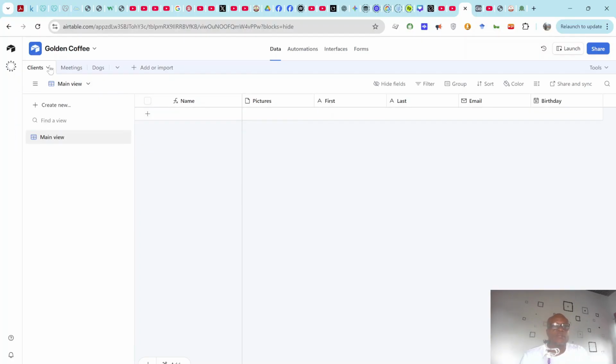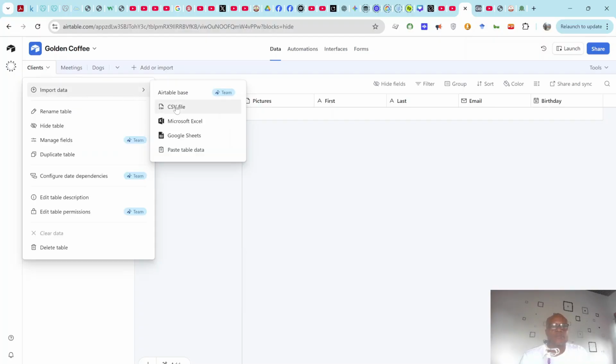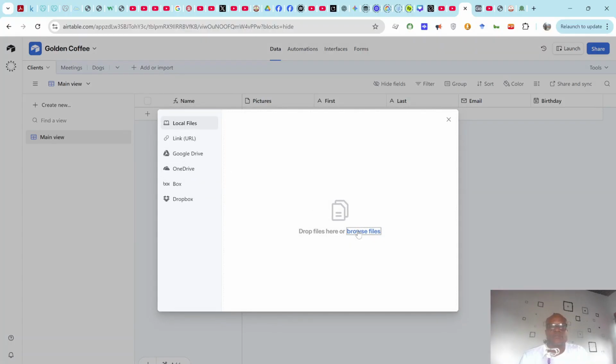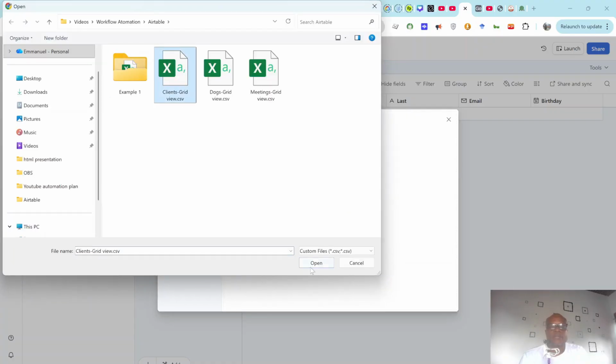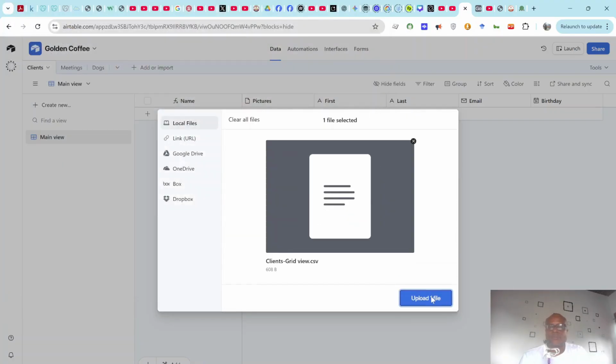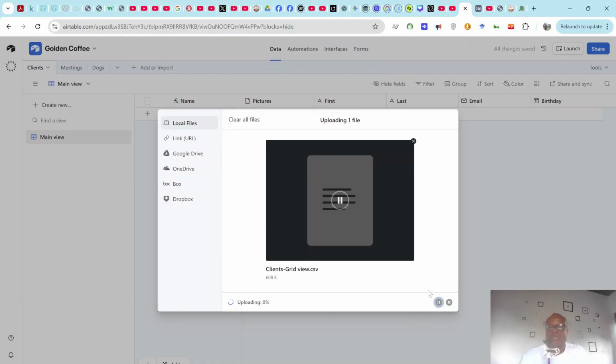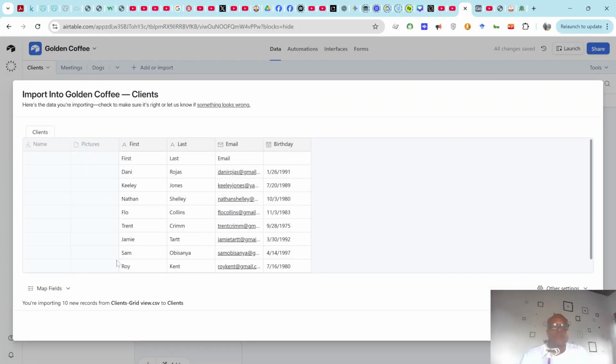So we just go in here, clients, click on it, import data, go to CSV file, check on your local drive. I already have a file here, clients grid, and then upload. And wait for a few seconds and it should upload. And then it asks us to map our fields. They're all well mapped. But I notice that in the first row, we have the first, last, and email header. And I don't want that. So to remove that, I go to other settings. I click on exclude first row in import. And you notice that automatically it has removed that header.